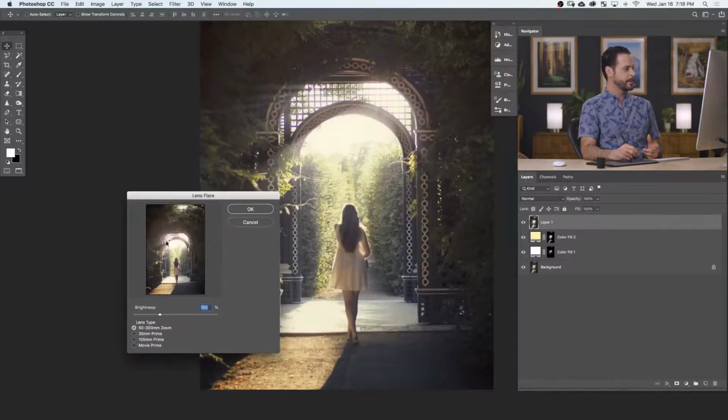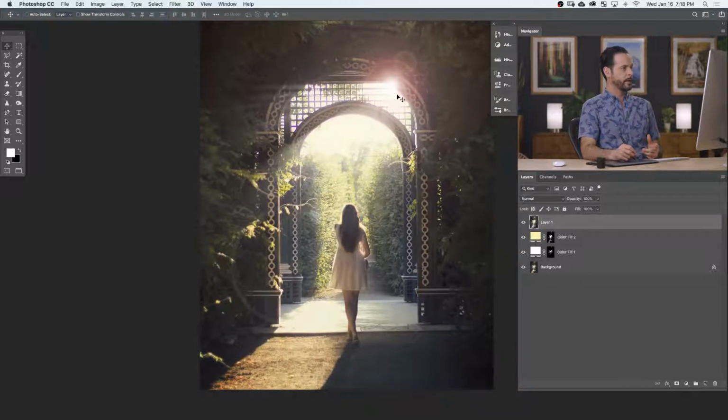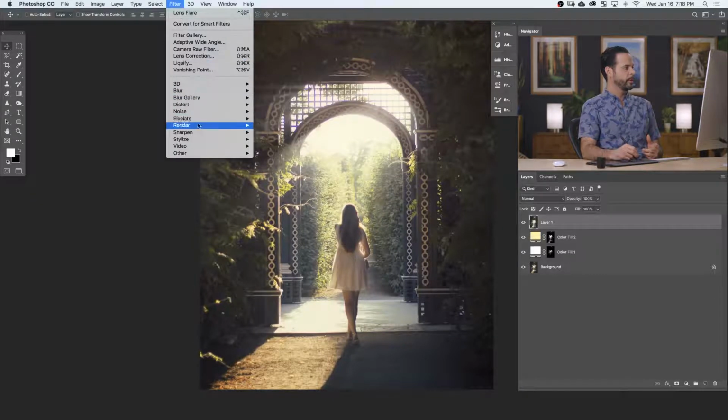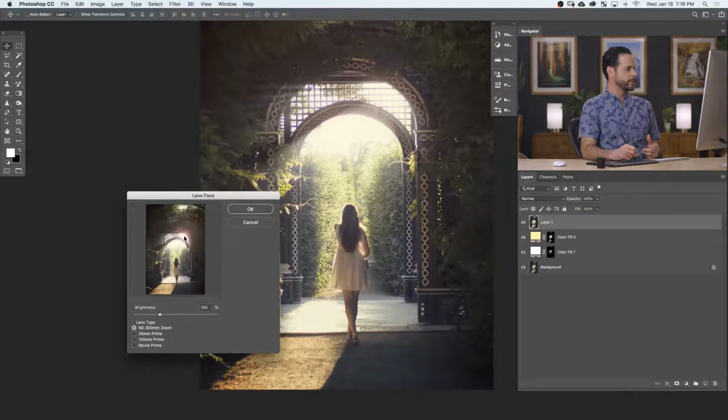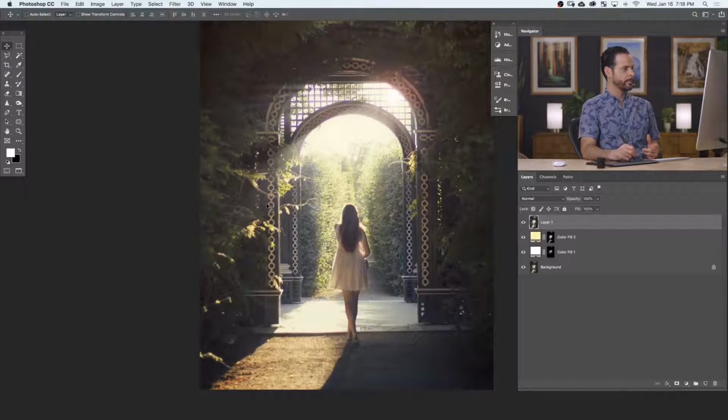The nice thing is that you get a nice preview of your image here. So let's just put it right about there. Okay, and hit OK. Yeah, maybe a little bit further down. So let's hit undo, filter, render, lens flare. Okay, just a little bit further down, and then we'll adjust our brightness, make it a little bit less bright. Okay, that looks cool. So the lens flare is nice.